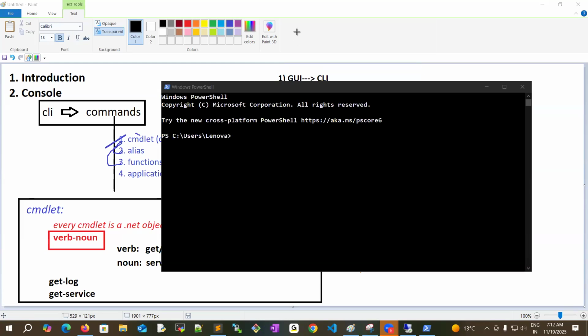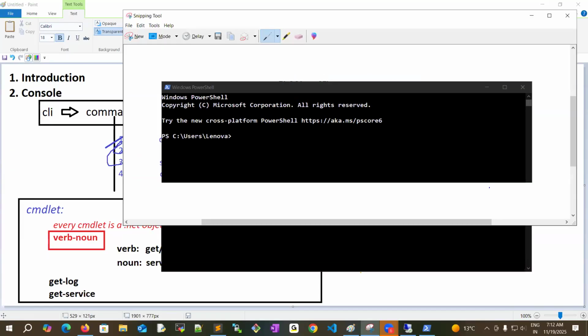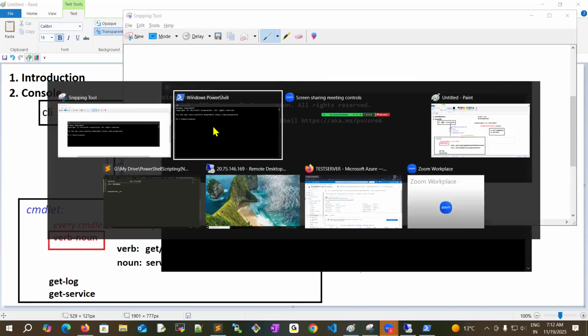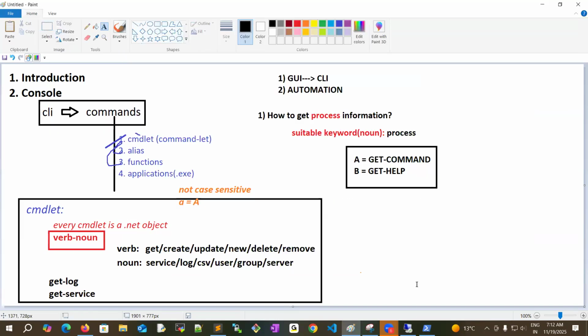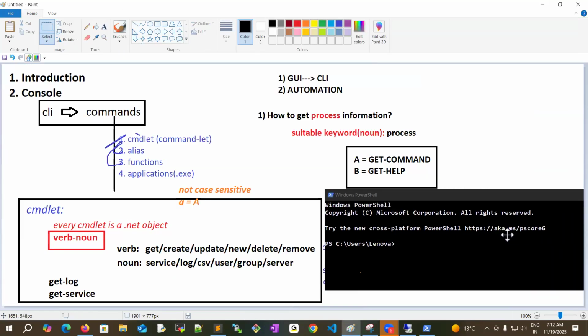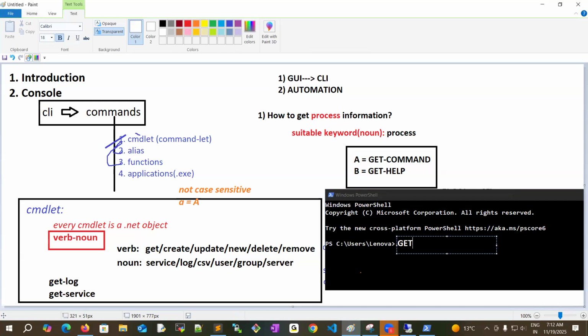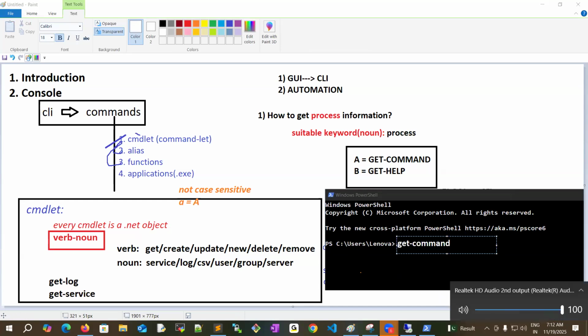Okay, after getting this window, what is the next action we did? Run as administrator, and at the command prompt, if you run only the Get command, what will it give you? It lists all the commands. Yes, a list of all commands which are available in your machine.